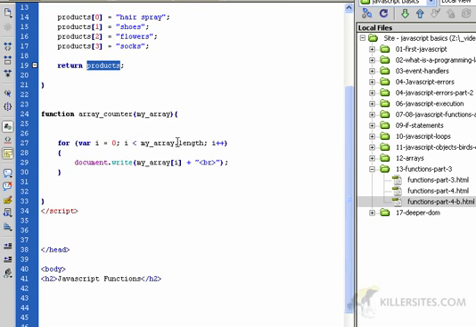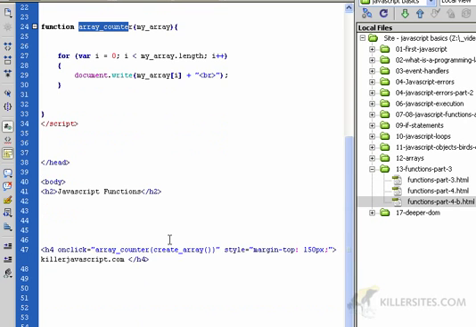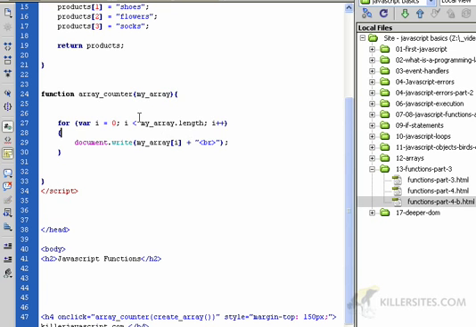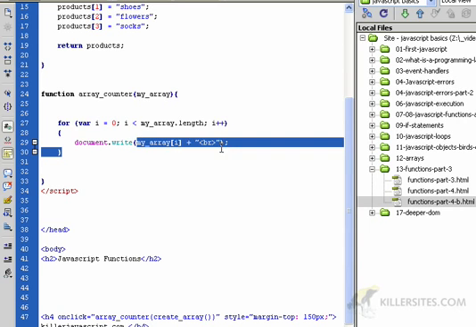Now the function array counter, right? This is the actual function that we're calling with this event handler. It itself takes one argument, and the argument is, we called it my_array, and we assume that this argument here is an array, because we do our looping code where we loop through the array, and then we write out on the page using document.write the values of the array.